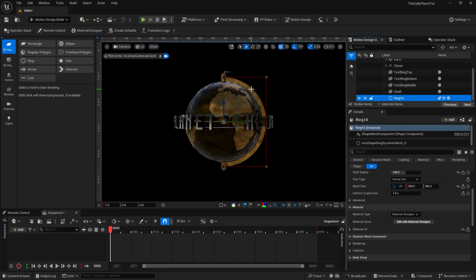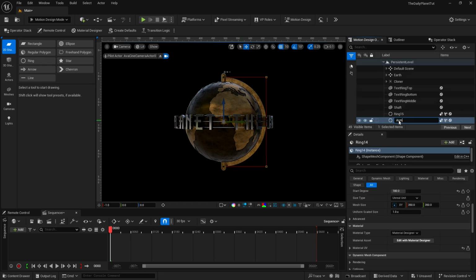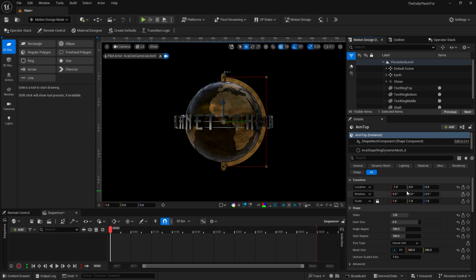I'm going to use that same ring, duplicate it, and make an upper part and lower part for this. Select it and Control D. And label that arm middle. And we'll label this one arm top. In the properties for this, I'm going to go to the inner size, and we'll change that to 0.98.